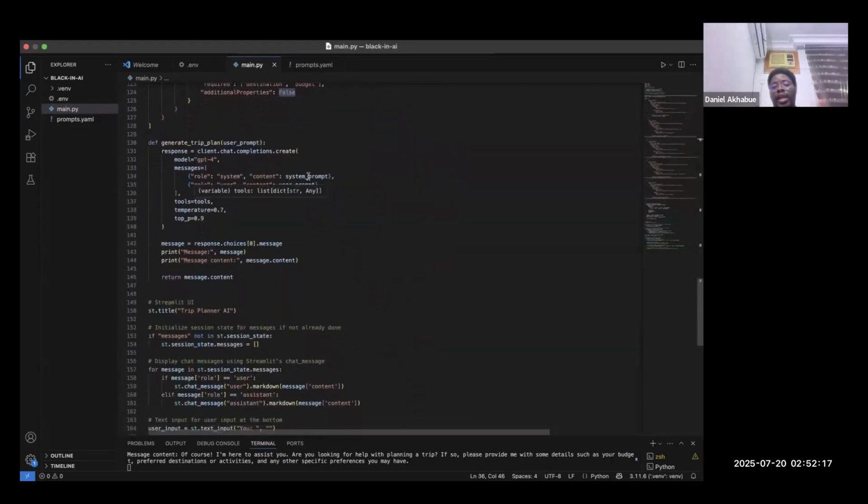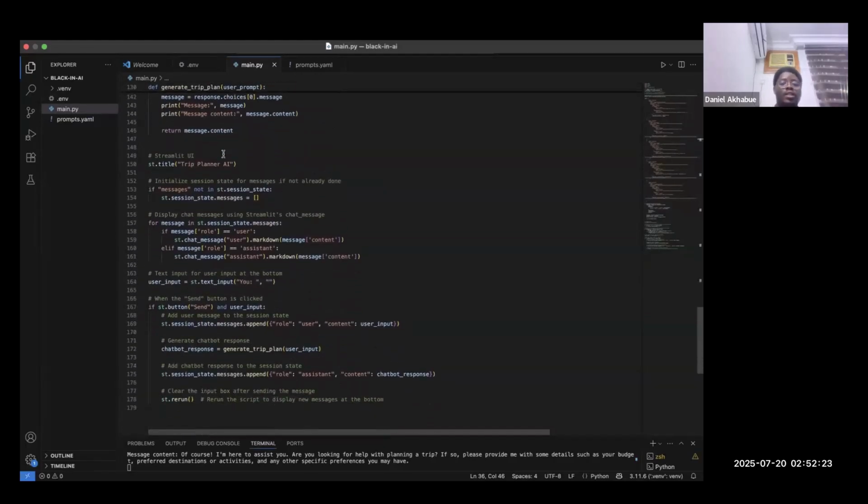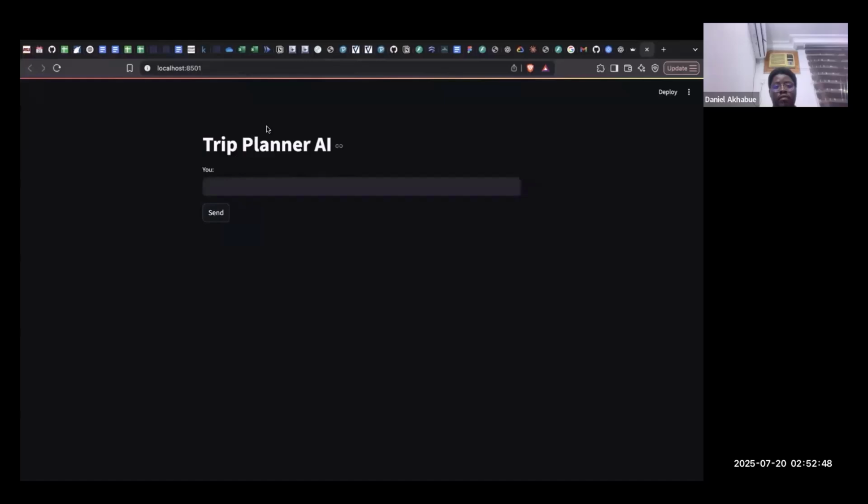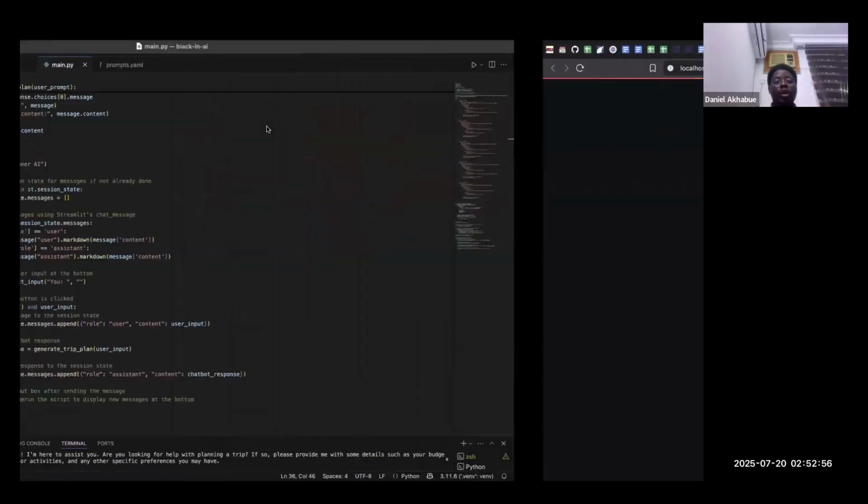And I'm just calling my OpenAI function, which is to generate the trip plan. I'm also using Streamlit. Streamlit is a low-code front-end infrastructure that allows me to deploy my code to a front end by just calling a function. So I don't need to write my front-end code. Again, it's just for simple implementation, and that's what I have here. So, a very, very simple AI interface right now.